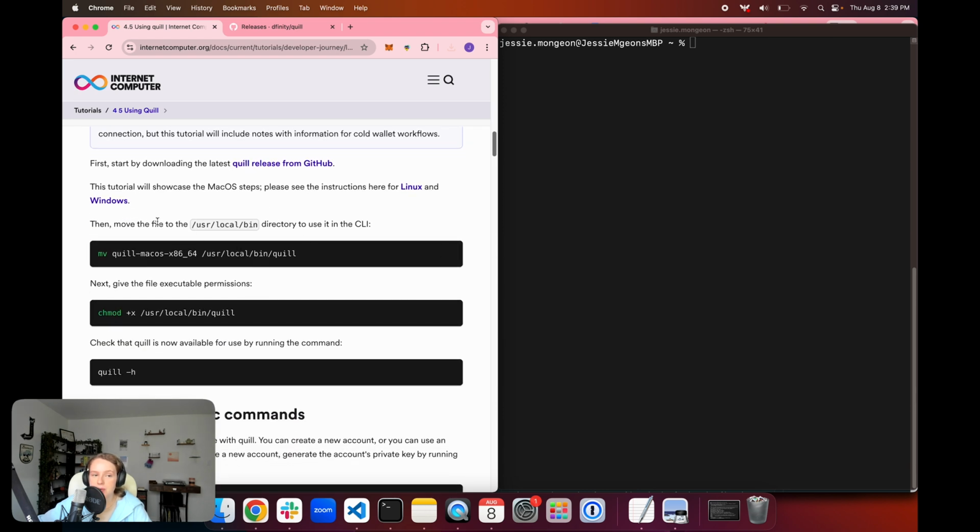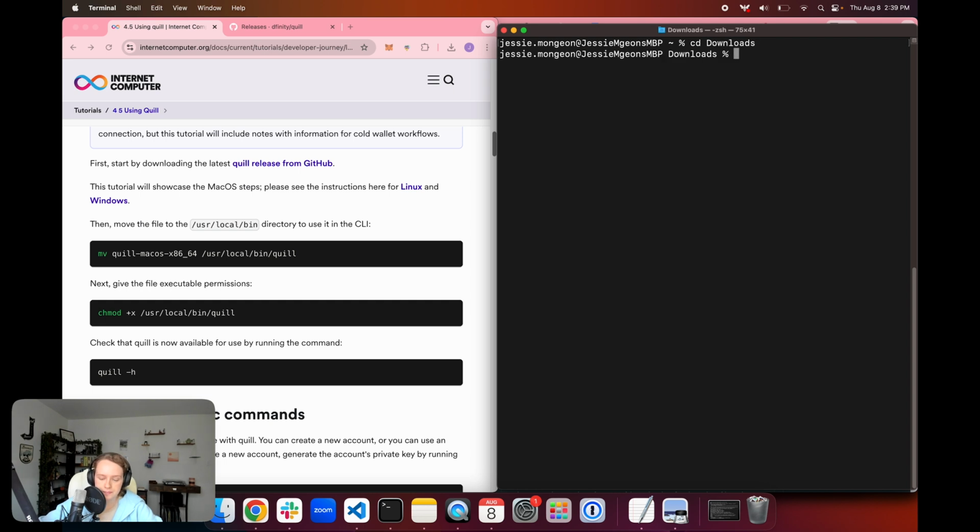And then we're going to need to move the file to the user local bin directory. These instructions that I'm following are going to be for Mac OS. If you need instructions for Linux or Windows, they are both linked in this tutorial. So I'm just going to navigate into my downloads folder. I'm going to make sure that that Quill Mac OS x86 file exists.